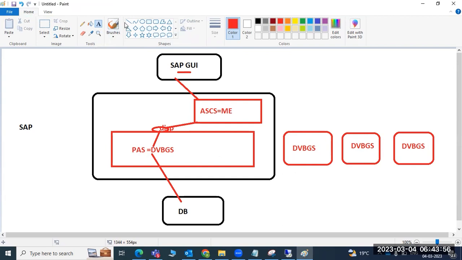So whenever this application server is busy, then immediately it will take the request from the message server, which will perform the load balancing. So you have the 4 application servers equally dividing the load, and they will serve the users, right? It will help the users to complete their work.